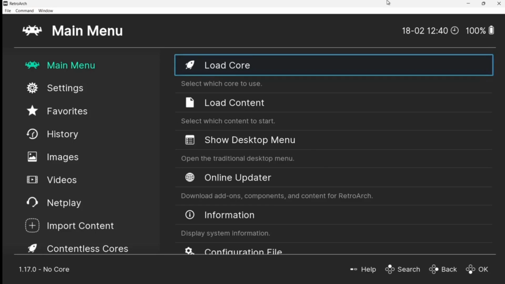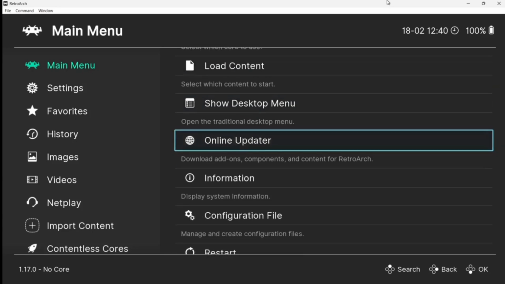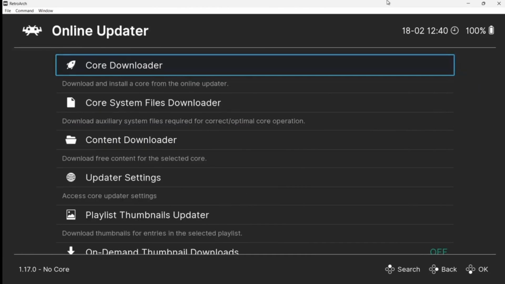So to do this, what we're going to do inside of RetroArch is use D-pad to go down, or you can use cursors on your keyboard. Just simply go to Online Updater, and from here, we're going to go to Core Downloader.